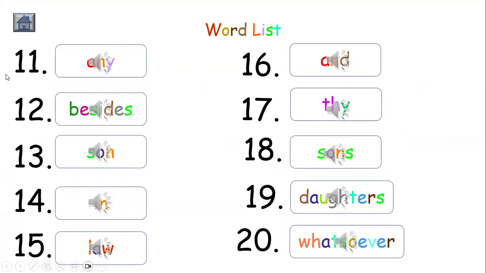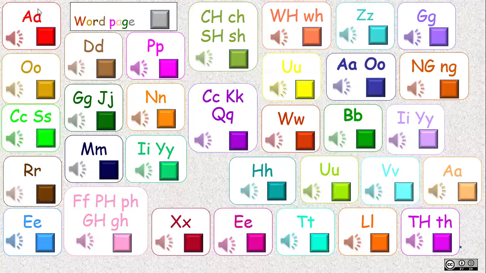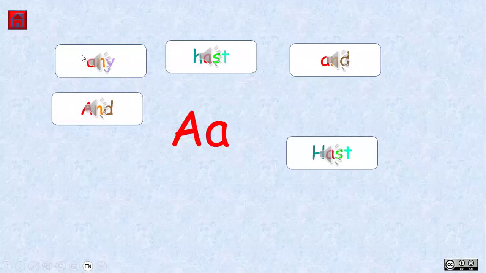The first word is any. The first sound is that red A. You'll find it on the home page. It says A. Go to that page. It says any.